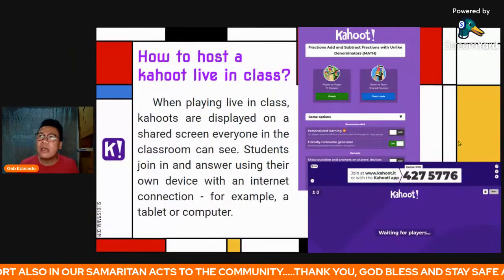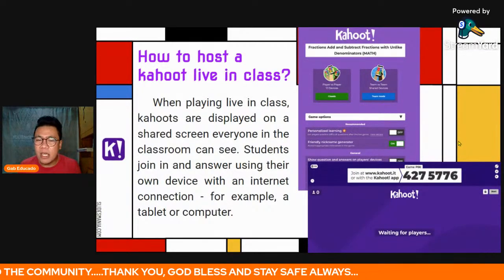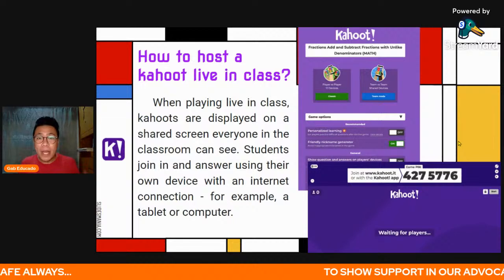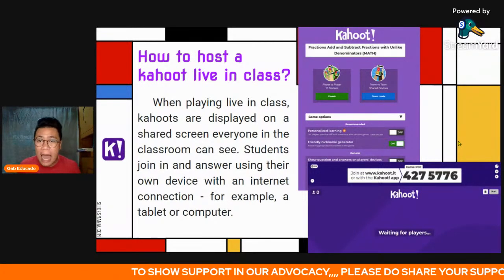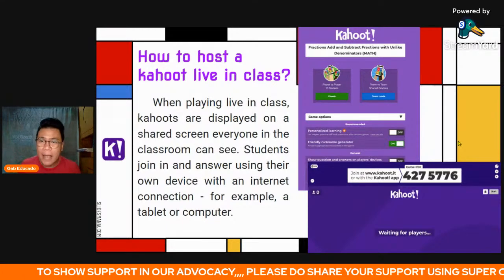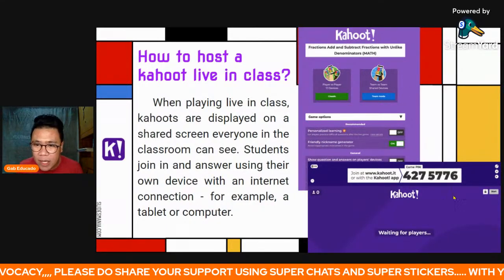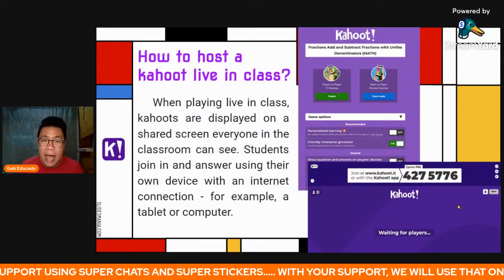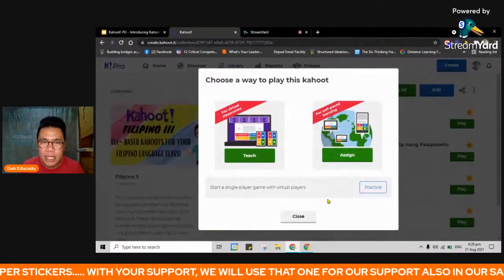Isa din po ito sa mga bane ng Kahoot, dahil kailangan talagang merong internet connection. Okay? Pero yung kinakain na data or bandwidth from the data allowance ng mga bata or ng teacher, napakaliit po. Okay? So, yan po yung lumalabas. Itry po natin doon sa Kahoot application. I-demo ko na agad so that makita po natin.